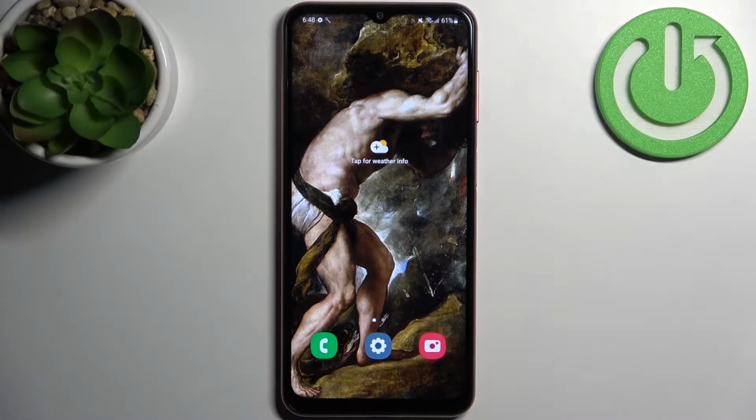Here I have Samsung Galaxy A04s, and today I'm going to show you how to change keyboard language on this device.